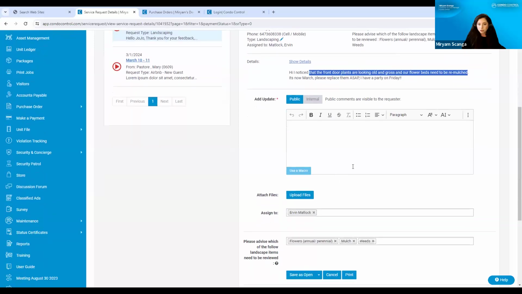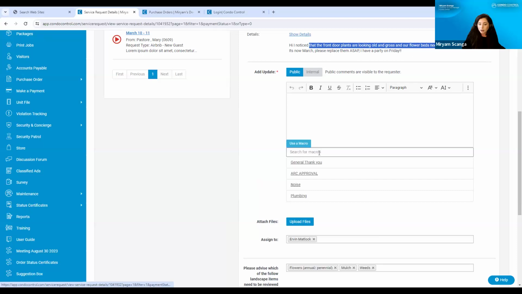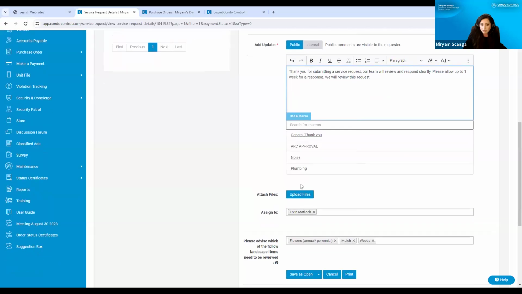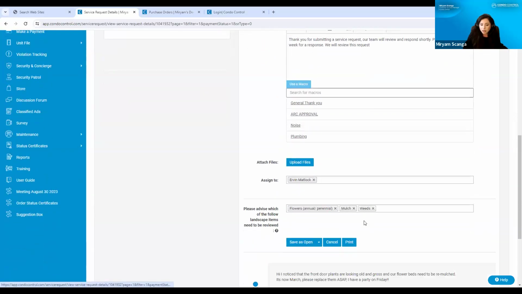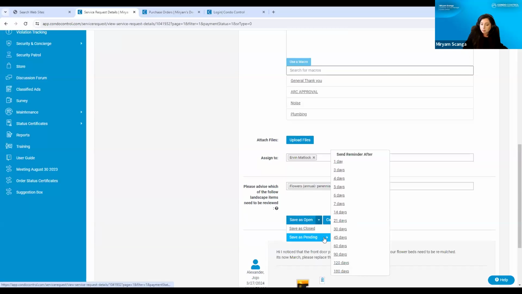So what we can do is add a macro to have that automated response. So I'm going to just click the general thank you so much. And maybe I want to add in some more details. We will review this request. So once I'm happy with my response, if I wanted to tweak it, I can go ahead and save it as open, or I can save it as pending.